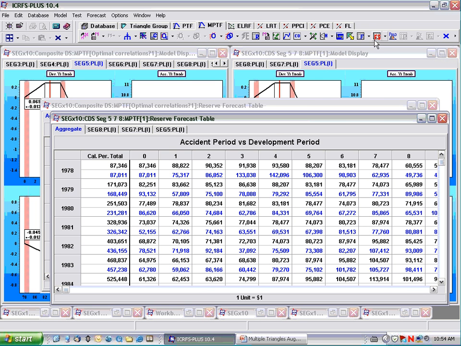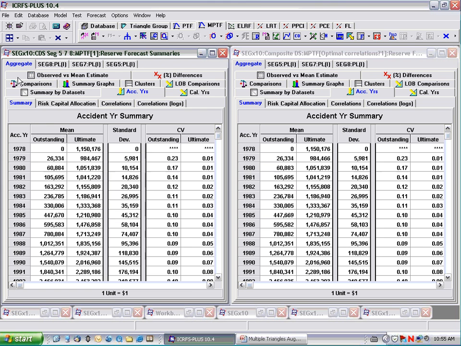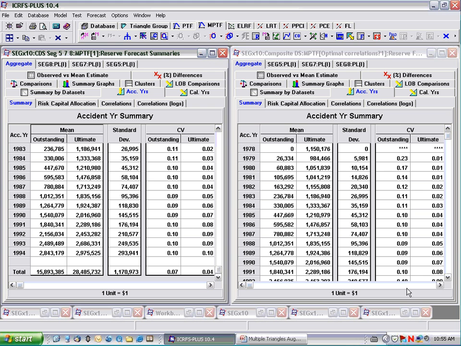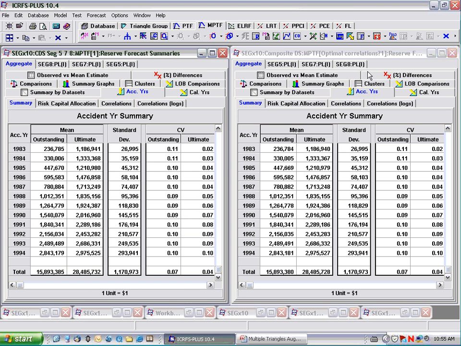Now with the right button on the forecast summaries, all, and now tile vertically, minimize other types. Well, the table should be identical. All right. I want you to close 5, 7, and 8, so make it active, and close that MPTF one with the X. No, sorry, the one we want to close is CDS, SEG 5, 7, and 8. Make that active, click on the X.